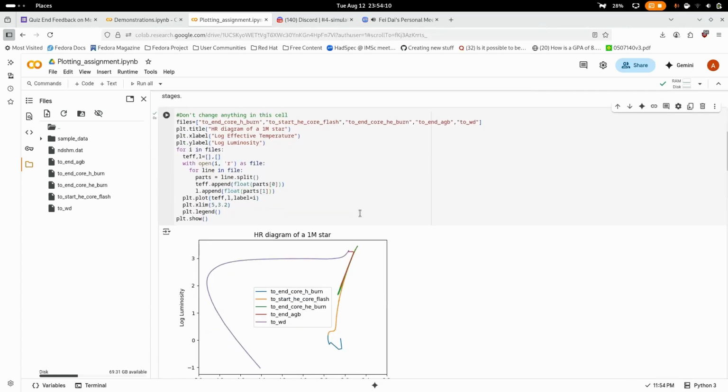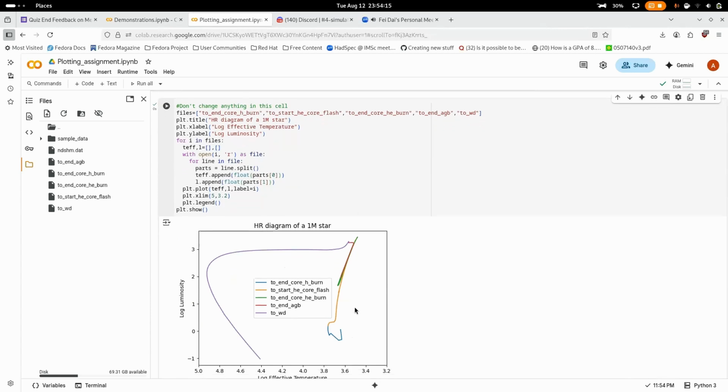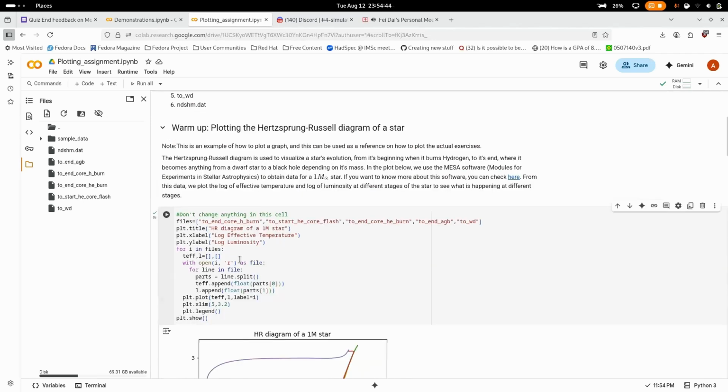This graph basically shows you how a star evolves. This blue region is when the hydrogen is burning. This orange region is when helium is burning, and the green region is when the helium is completely burnt. This AGB, or the asymptotic giant branch, is when all the other elements are burnt. And this purple line is the white dwarf phase of a star. So we can interpret a lot of things about a star with this HR diagram. This is just a revision of whatever we did now.